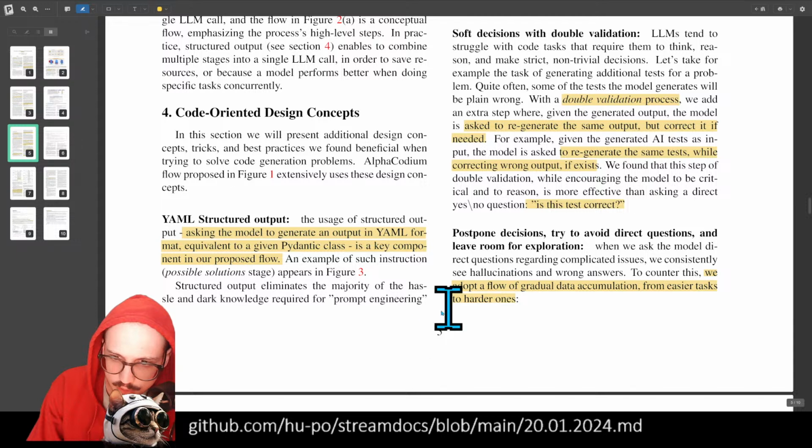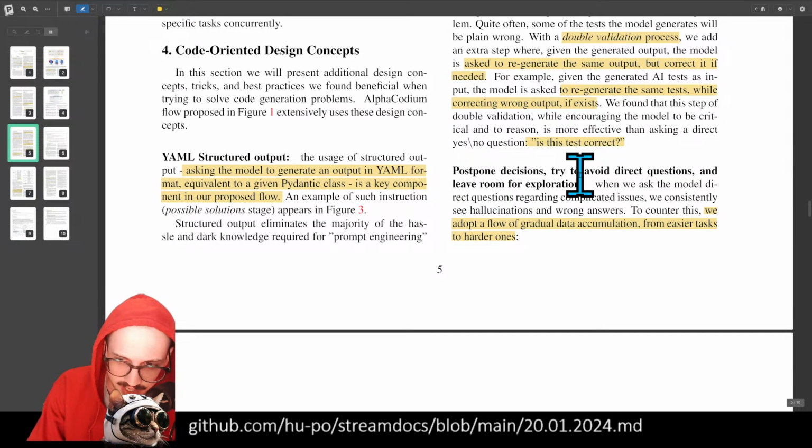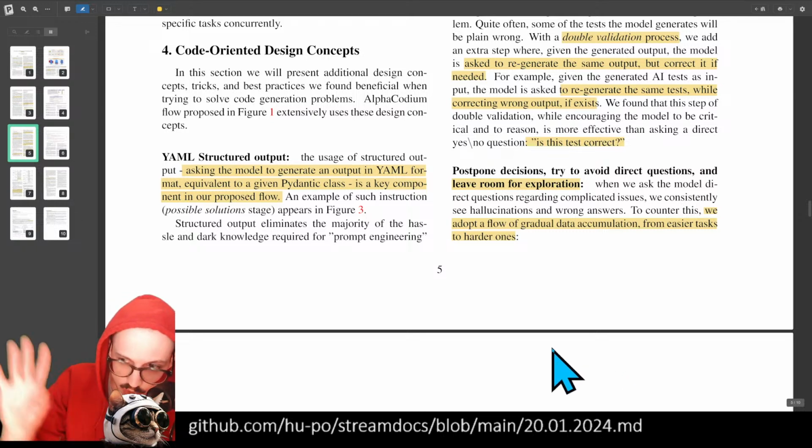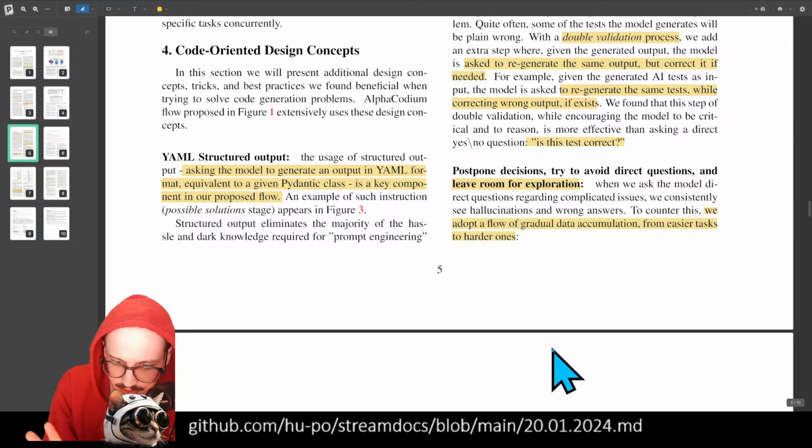Try to avoid direct questions and leave room for exploration. We adopt a flow of gradual data accumulation from easier tasks to hard ones. This is the curriculum learning analogy they're trying to make here. But again, you could also apply this to humans, right? If you're managing software engineers, it's better to leave room for exploration. You don't want to tell them exactly the way to do things. You want to give them some goal, but then give them the ability to move orthogonally in the direction that you gave them.